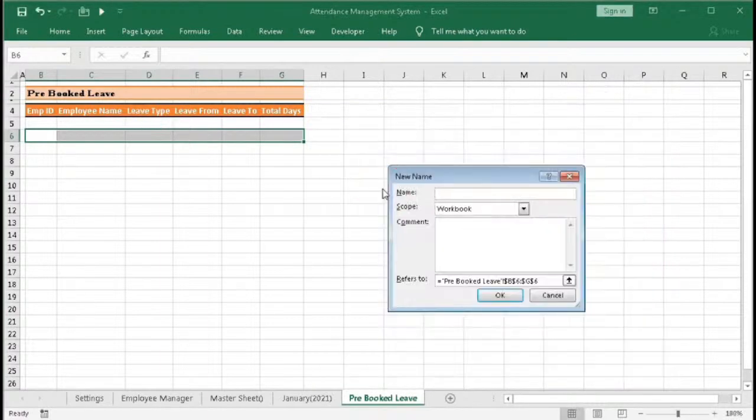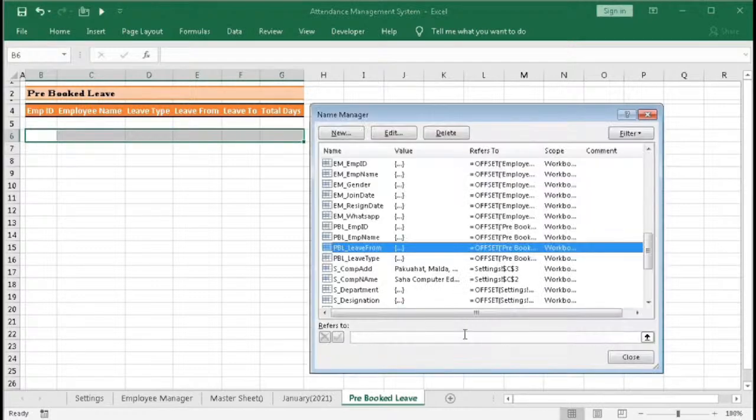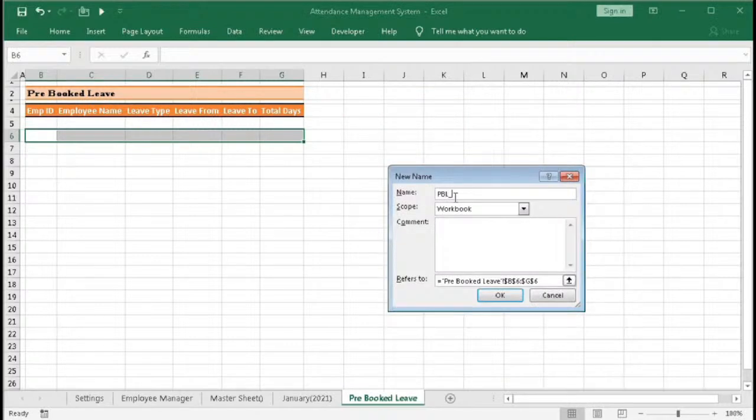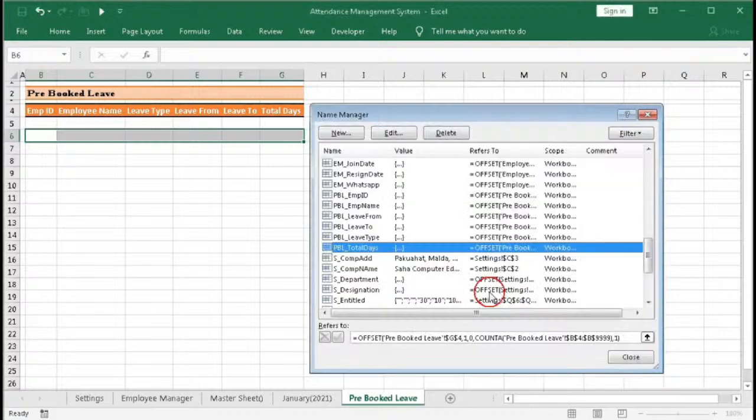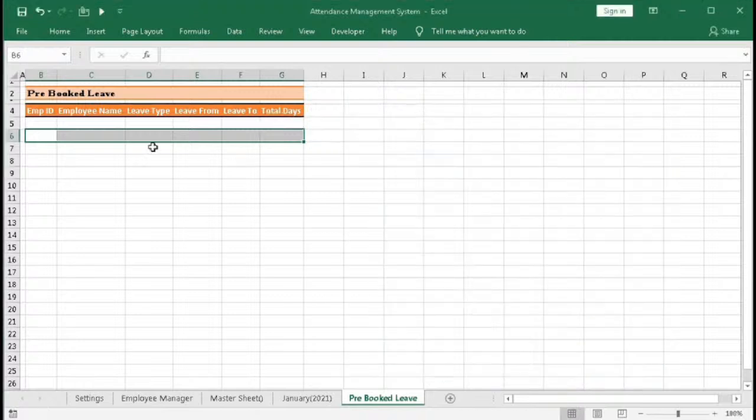OK, now again PBL underscore leave from, paste and here E. OK, now again PBL underscore leave to, paste the formula here and here instead of B type F. OK, now total days PBL underscore total days, paste the formula here and instead of B it should be G. OK, so we have completed creating this.